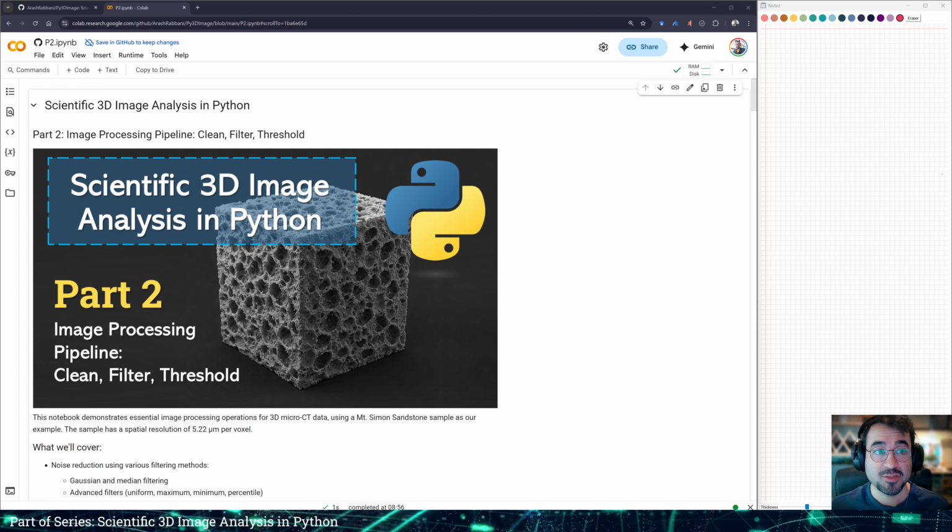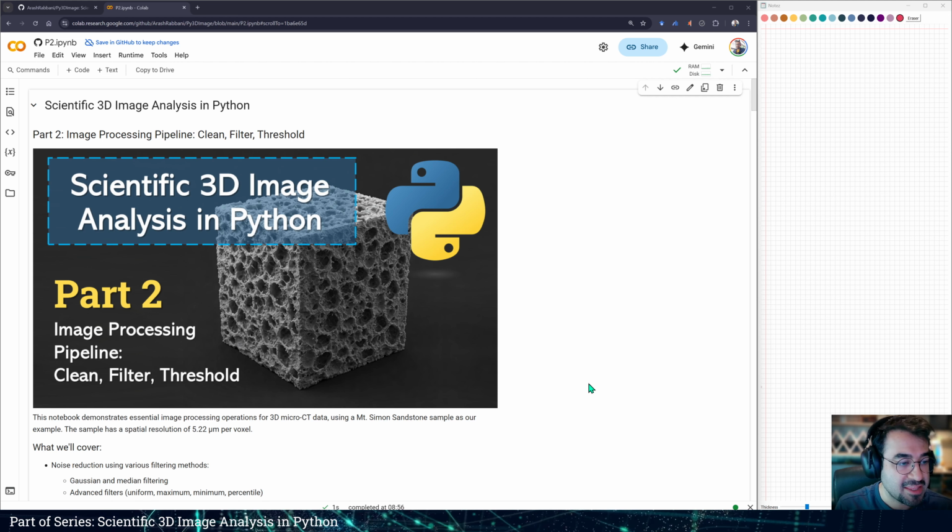Hello everyone, this is part 2 of the series Scientific 3D Image Analysis in Python. This is Arash, and in this session we're going to talk about a few image processing pipelines such as cleaning the images, filtering them, and thresholding them. These are a few important operations that we could do on scientific 3D images that we are going to make ourselves familiar with in this part.